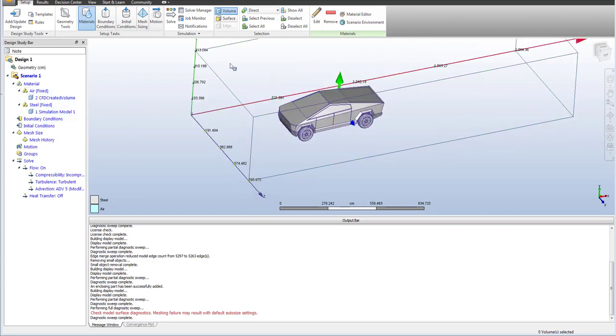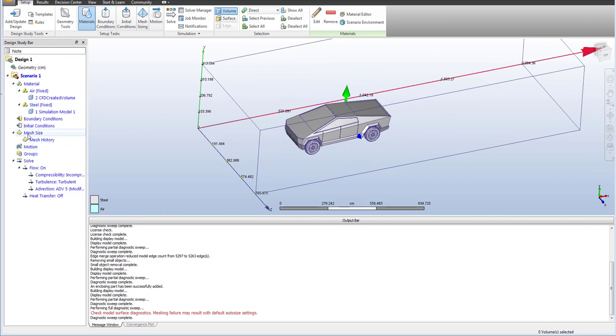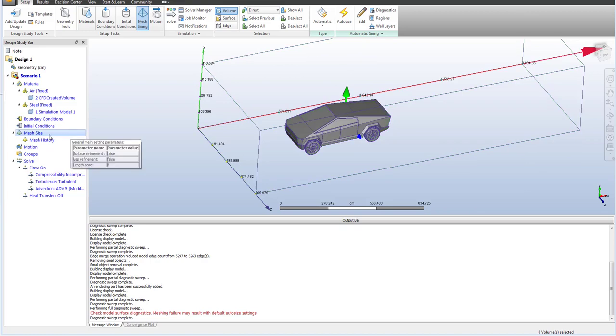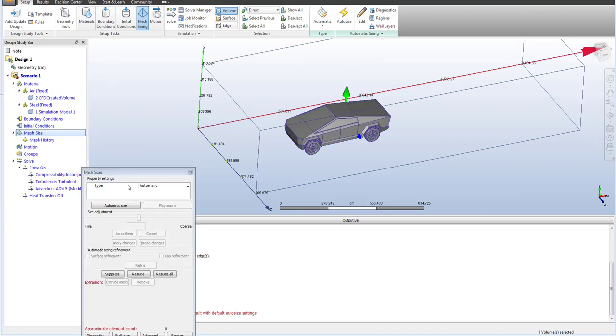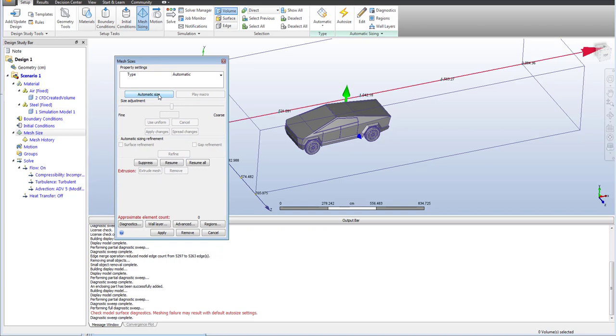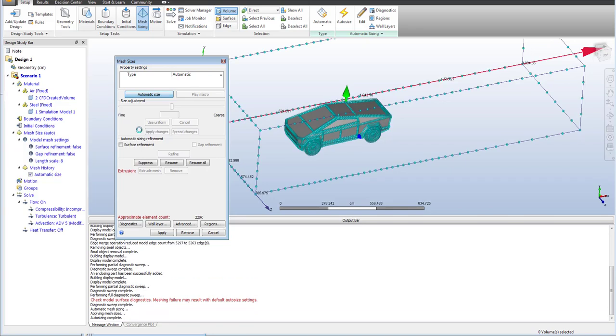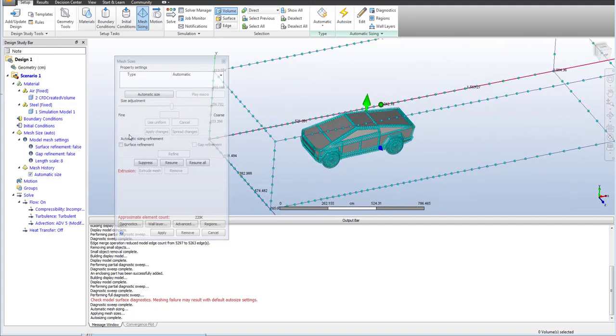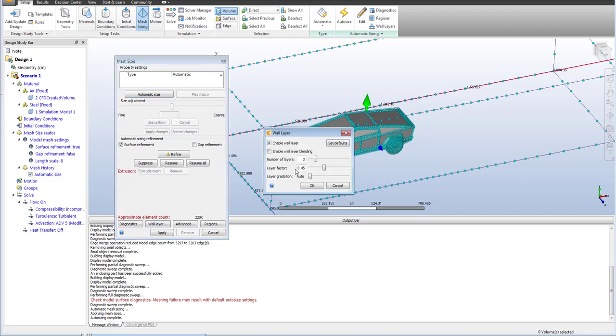Okay, and then the next one is mesh. If you just edit the mesh and then click the automatic size, it calculates the average mesh size in this particular case. So basically they just create the dot which indicates the mesh size, and I would like to use the surface refinement and wall layer.